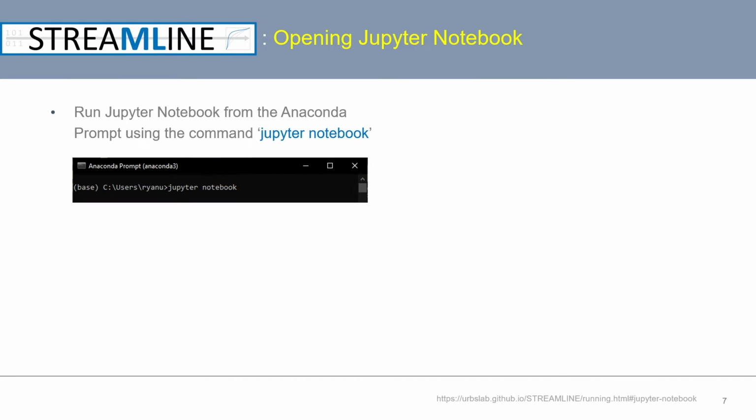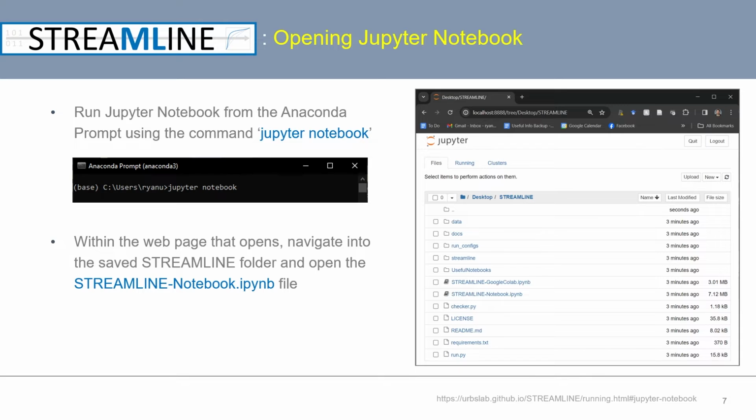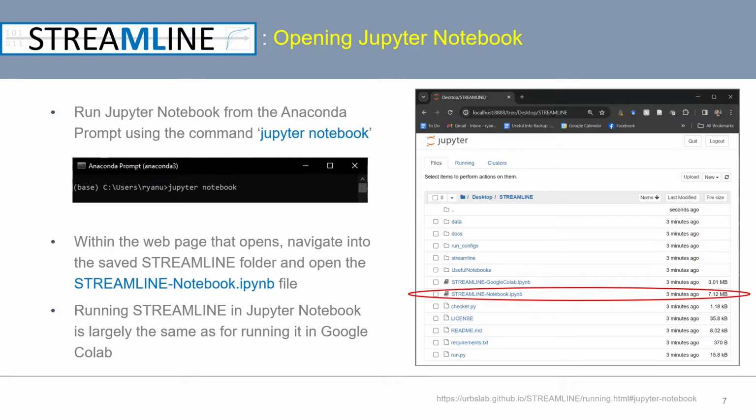To get started running the STREAMLINE Notebook, begin by opening Jupyter Notebook using the command Jupyter Notebook within your command prompt. Or in this example, I'm using the Anaconda prompt that was installed along with Anaconda. Within the web page that opens, navigate to the saved STREAMLINE folder on your computer and open the file streamline-notebook.ipynb, which is the STREAMLINE Jupyter Notebook file. From here, you'll find that running STREAMLINE in Jupyter Notebook is quite similar to running it within Google Colab.